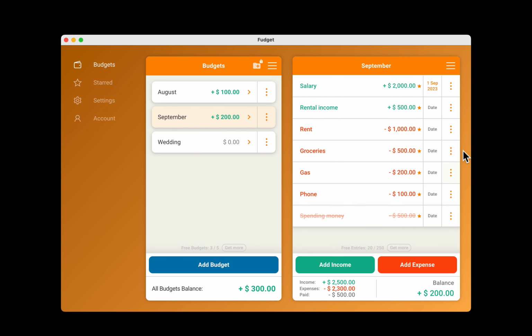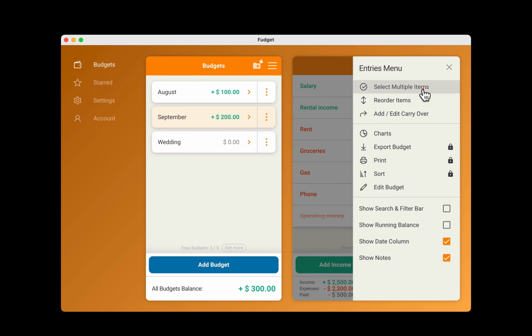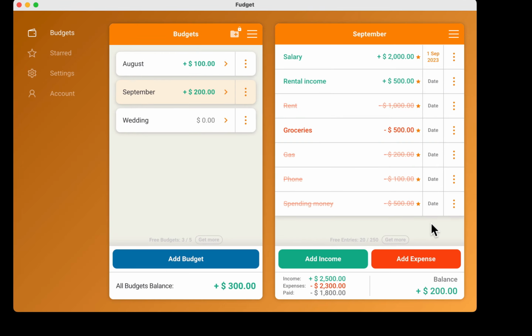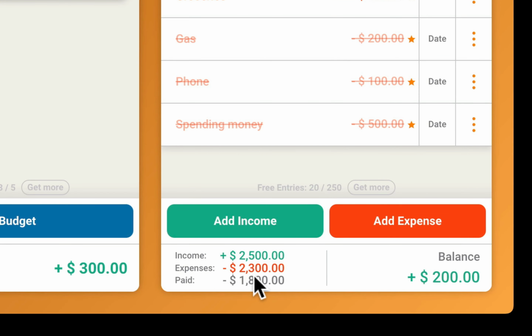To mark multiple items as paid, click on the menu, select multiple items, choose the items you want to mark as paid and click on paid. And you can see that the paid balance at the bottom has now been updated again.